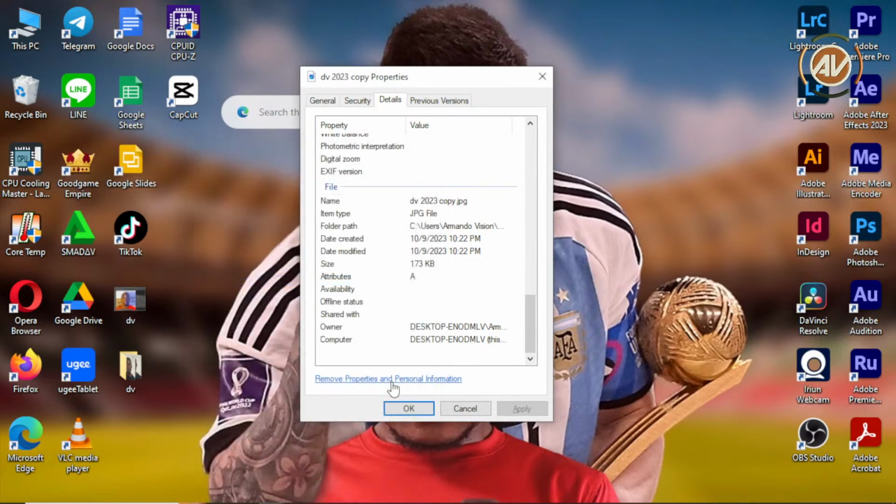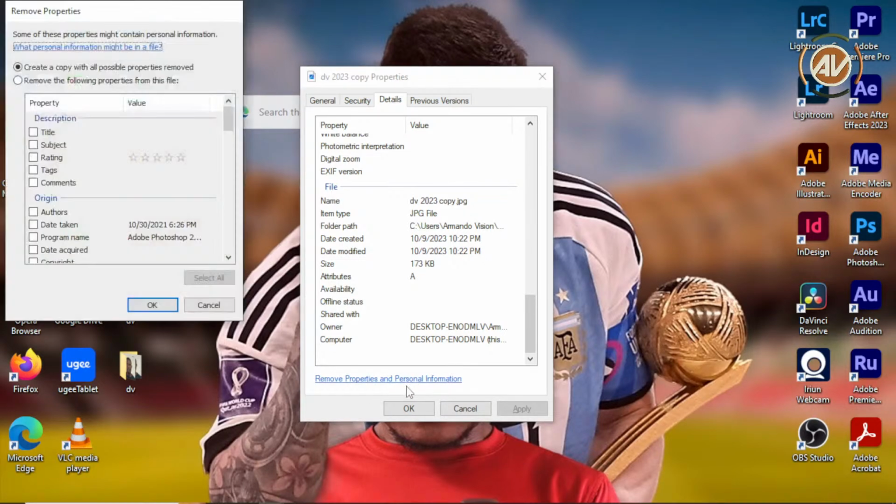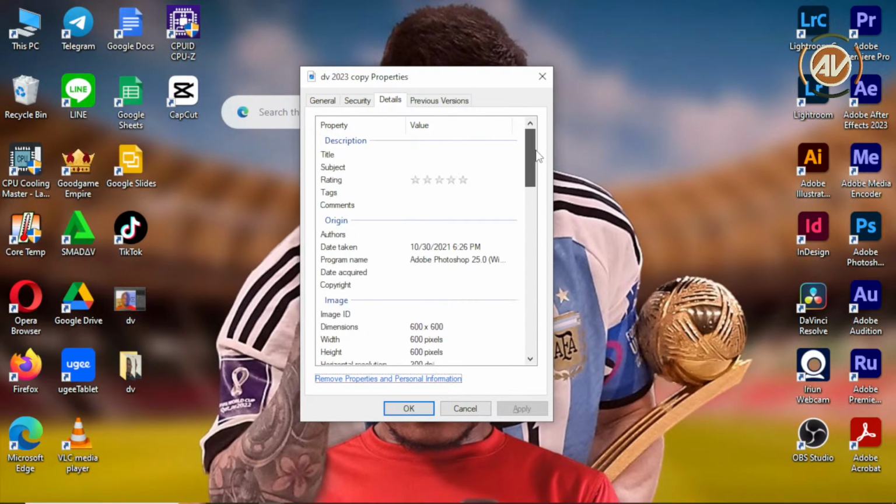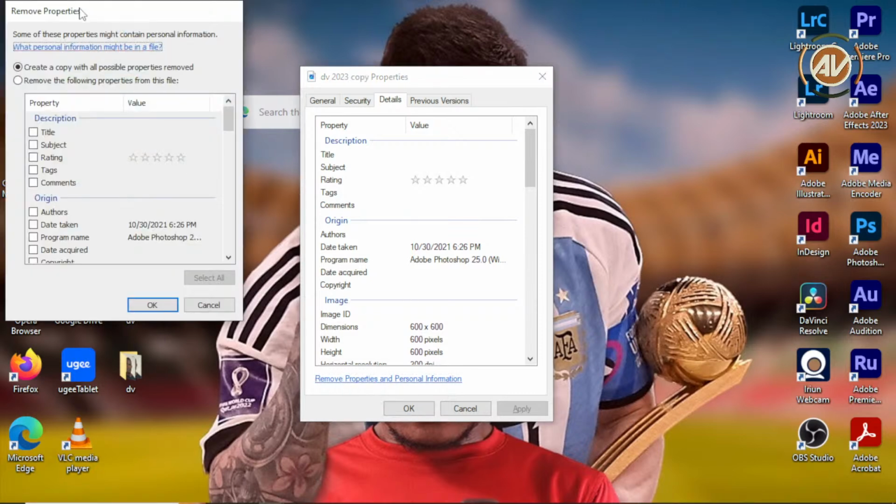Remove properties and personal information means that if there is somebody's name there, somebody's website, somebody's phone number, somebody's email address on any photo that you download on the internet, or you did it yourself using Photoshop or any other program, then you can remove those metadata right away. So just click on remove properties and personal information. Make sure you check the before. This is the before we have here, Adobe Photoshop 25.0. That is the program name.